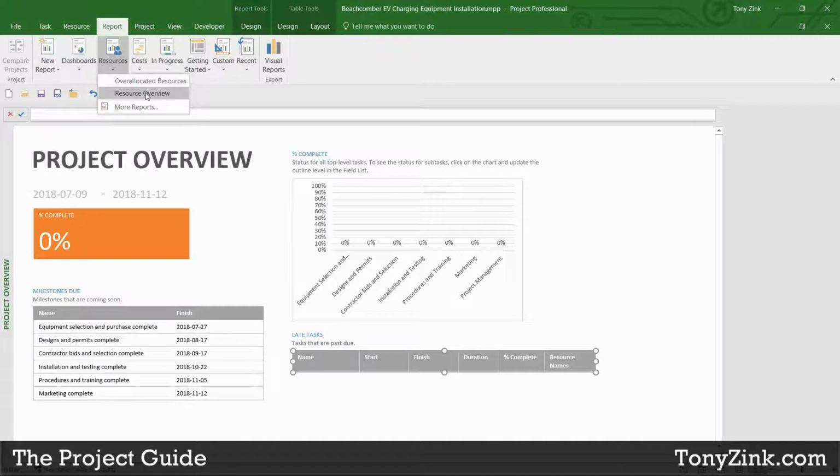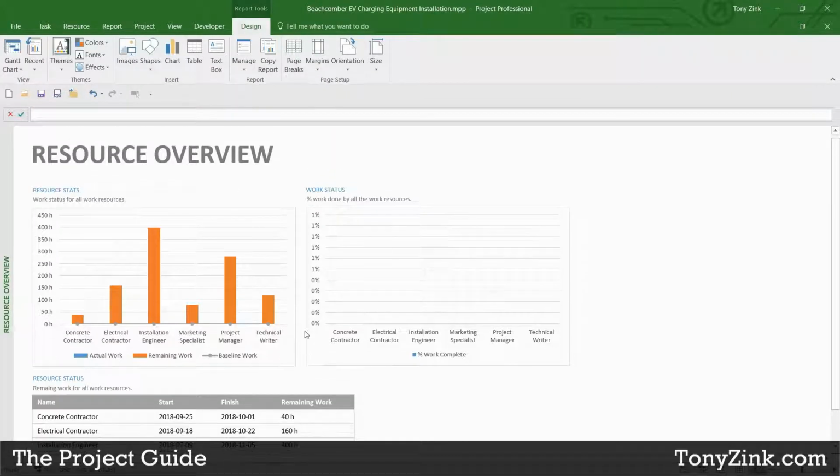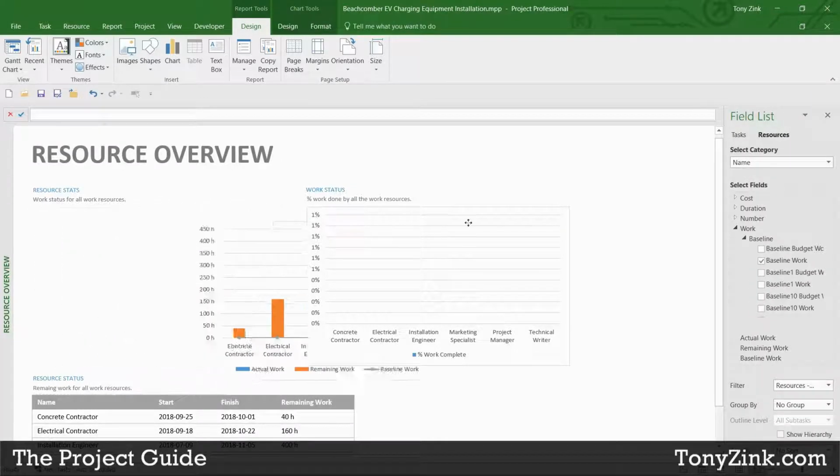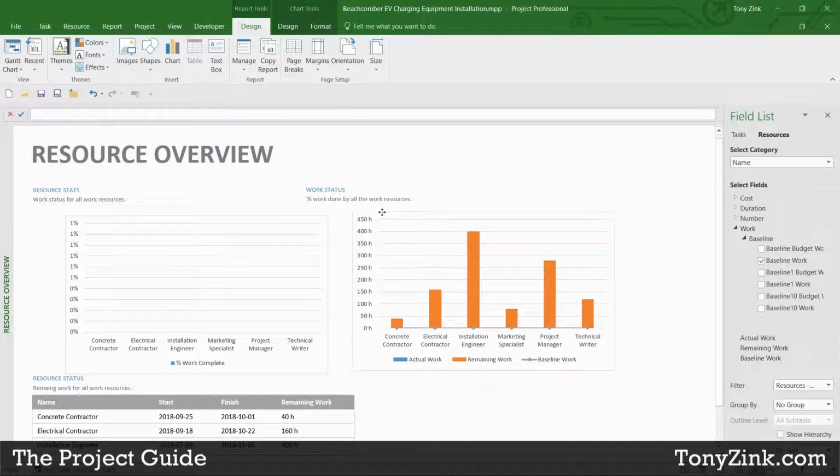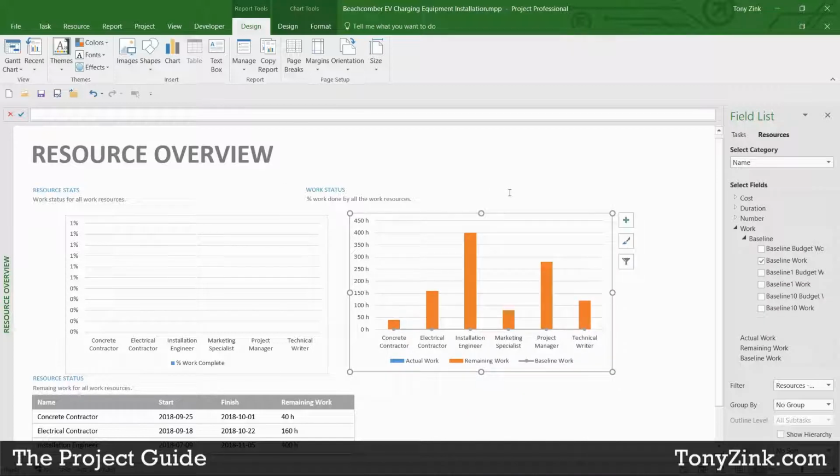There are resource reports, like a resource overview report. And again, these are all drag and drop, very easy to configure, very, very easy to rearrange based on your needs. So very, very nice, very powerful reports that are available here inside of Microsoft Project.